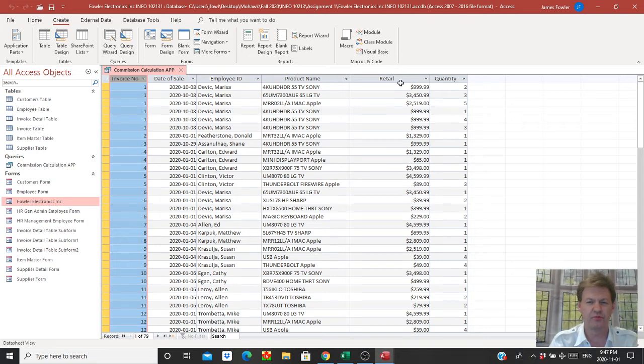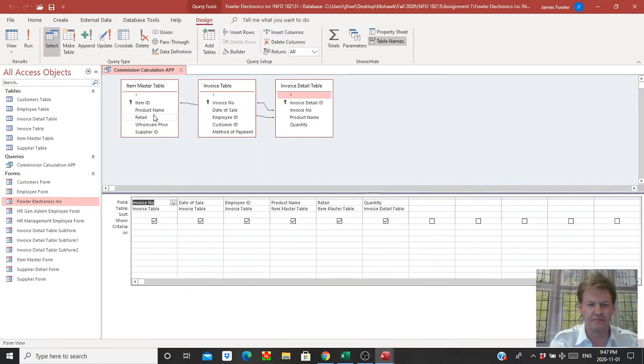It's just going to be the retail price times the quantity sold, and that's it. Now, as with every other application that we've done creating this program within Access, we want to switch into design view. And when we do this on a query, it's going to look a little bit different than what you've seen in the past. So let's select design view.